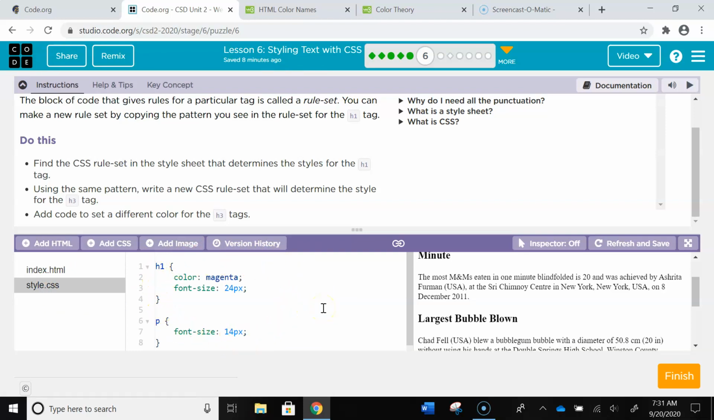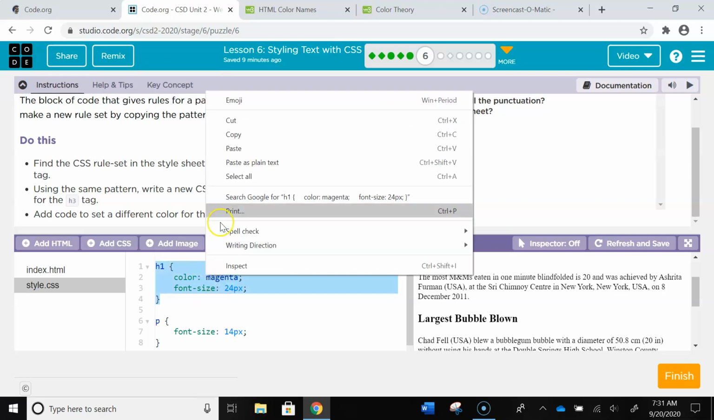And we already found the H1 tag. So it says using the same pattern, write a new CSS rule set that will determine the style for the H3 tag. So here's what I need you to do. So watch closely, and if you have to replay the video or rewind the video a little bit, go ahead and do that. But you're going to click in front of the H1, hold your left mouse button and drag down to the closing curly brace. So everything for H1 should be selected. The selector, the curly braces, and the property value rule sets. Okay, you can right click over the selection and say copy.